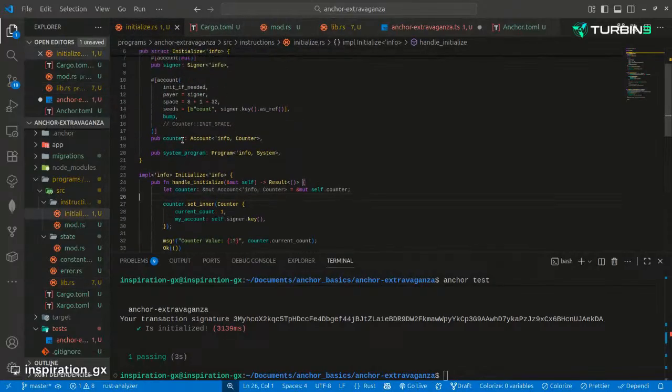We call it initialize. We call the account counter, because now we are creating the account. Even if I don't pass the account, I've already told Anchor everything that is needed for this account to exist, so it computes the accounts for me based on what I've created here.